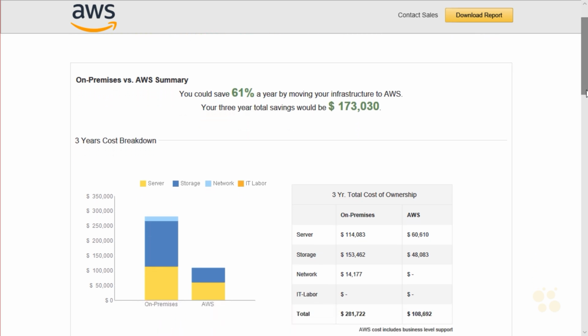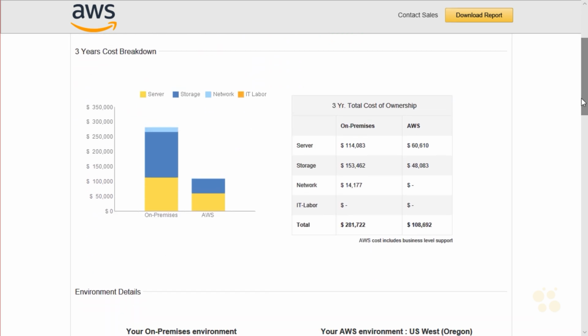So look at this. We could save $173,000 over 3 years, according to Amazon Web Services. That's 61% a year. And then they break that down for us. The total cost of on-prem versus Amazon Web Services.